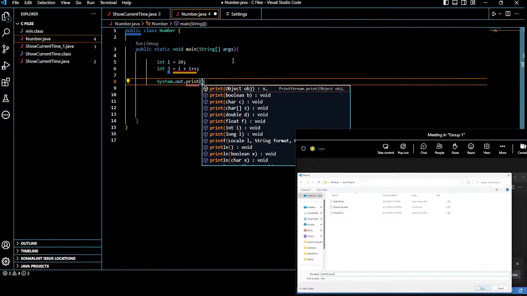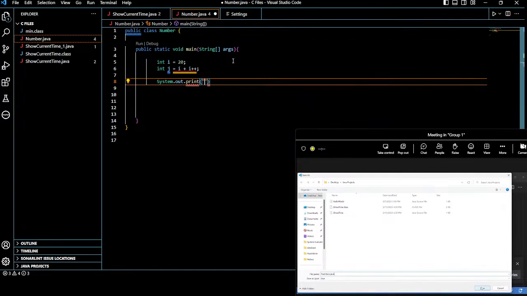Now, look at it, guys. If I'm going to do it like this, let me comment this out. Replicate it. Put that on the next line. Comment this out. What if I do it like this? I'll show you. Supposedly, I'm going to display the value of I and the value of J. Let me try if this would work.